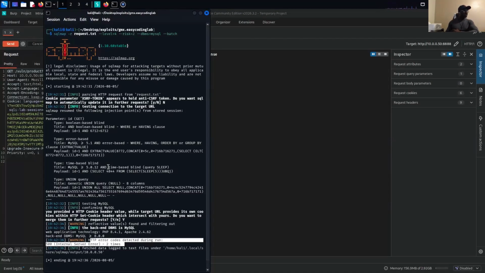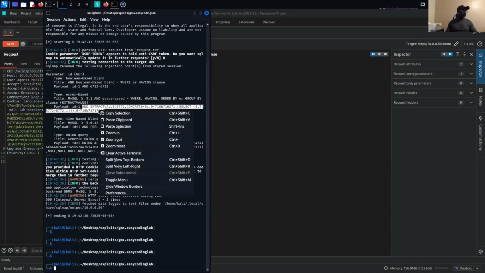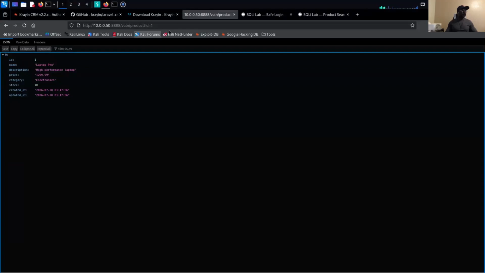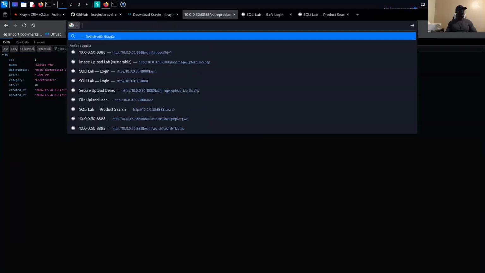So let's manually try to see the error that it got when it was running SQLMap, to confirm for ourselves whether it is true or not. I'm going to copy one of the payloads. I'm going to try this. Let me add that to the URL here.